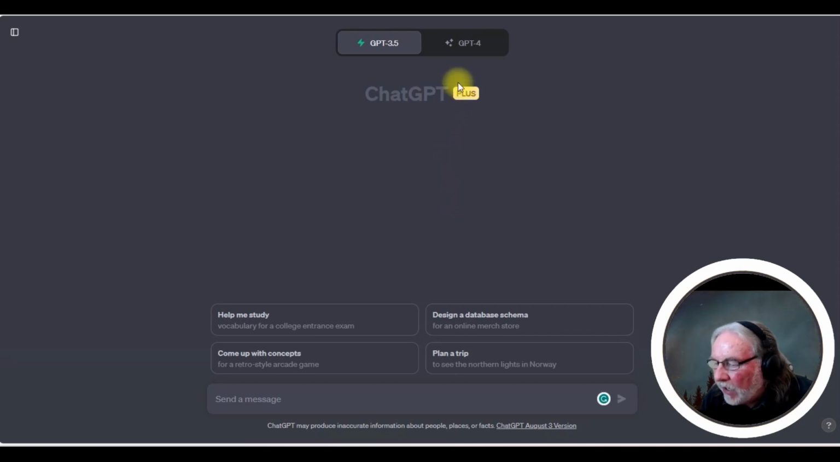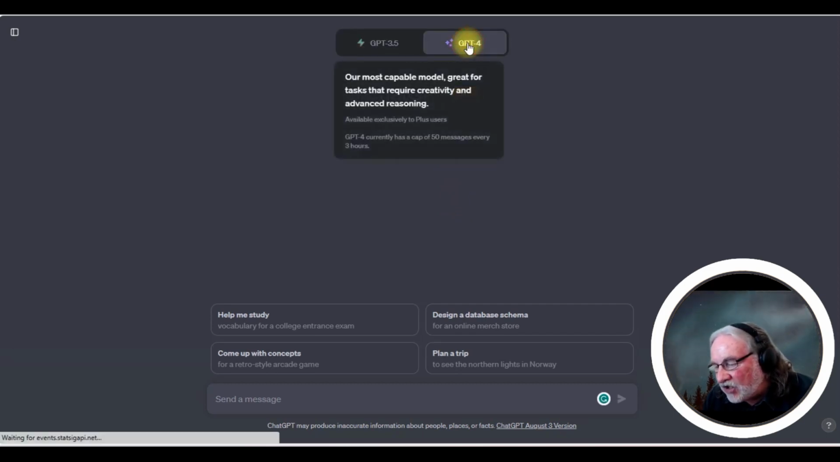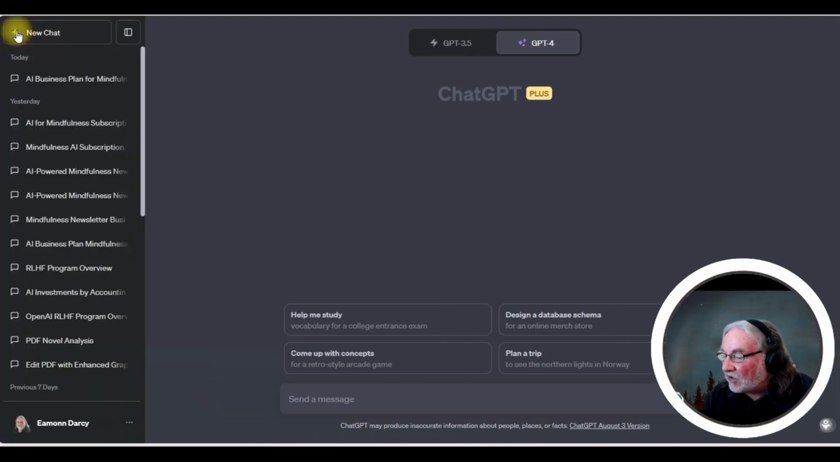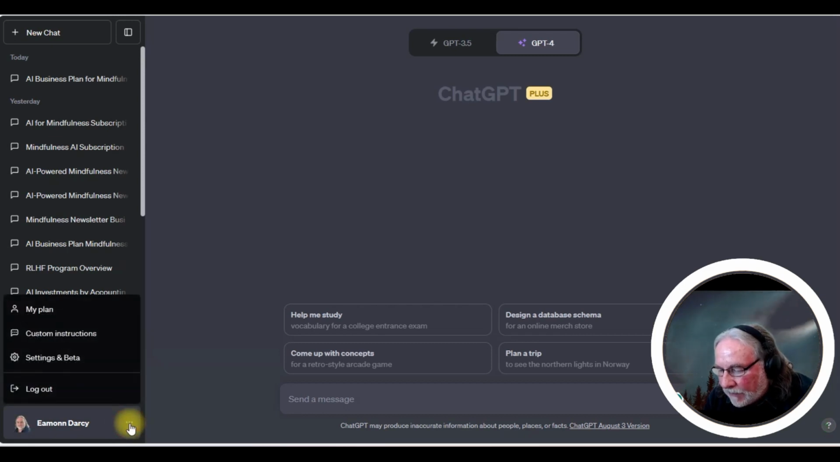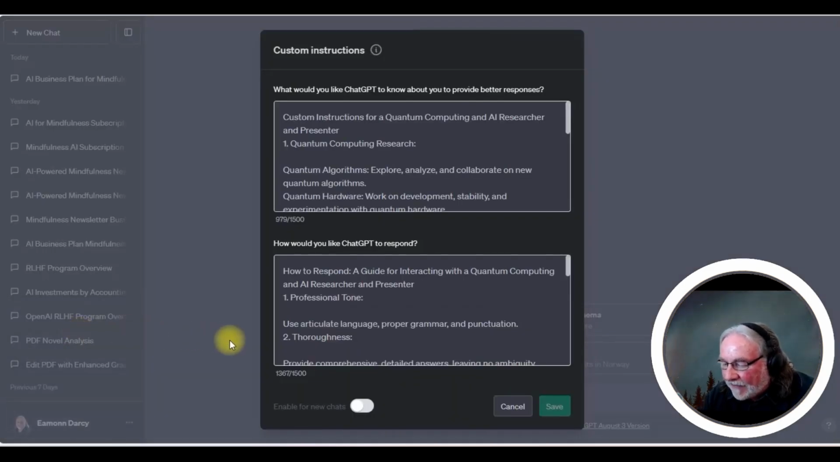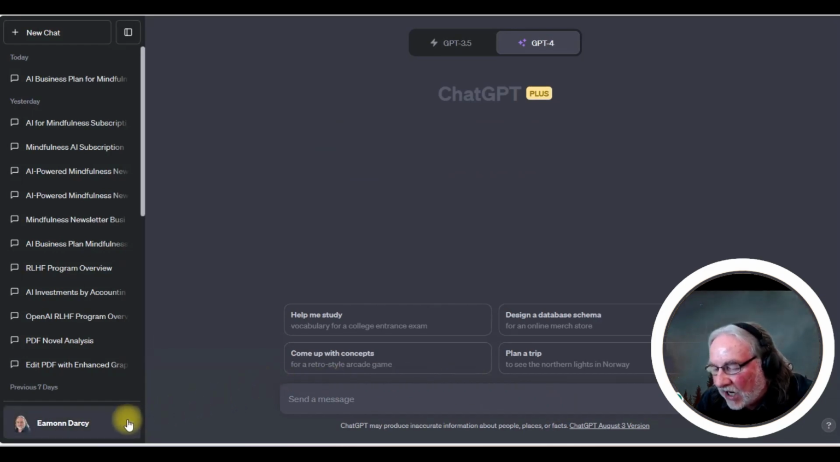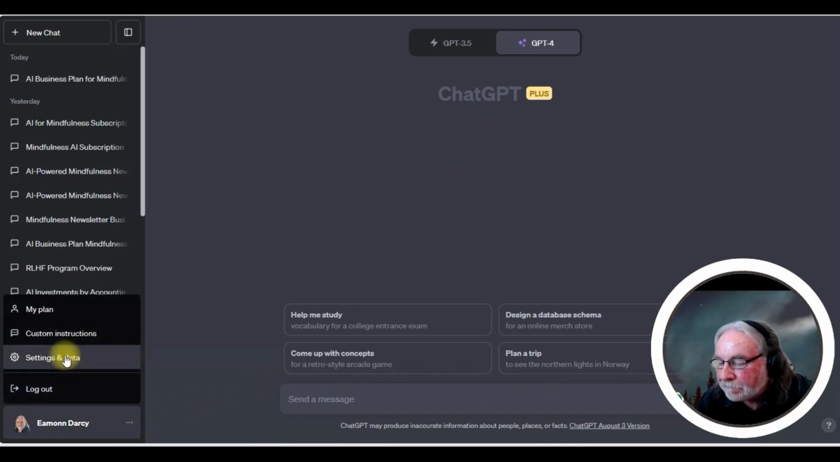Okay, great. So here we are back at the ChatGPT homepage, and I'm clicking on ChatGPT4, and I'm going down to the bottom menu, those three dots, which allow me to activate the special features like the custom instructions. This means I don't have to keep repeating how I want ChatGPT to behave.